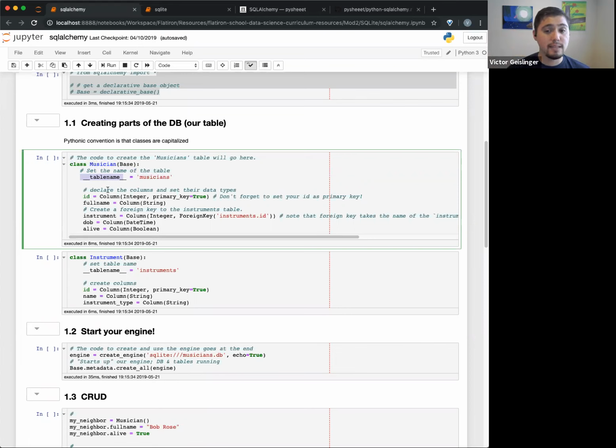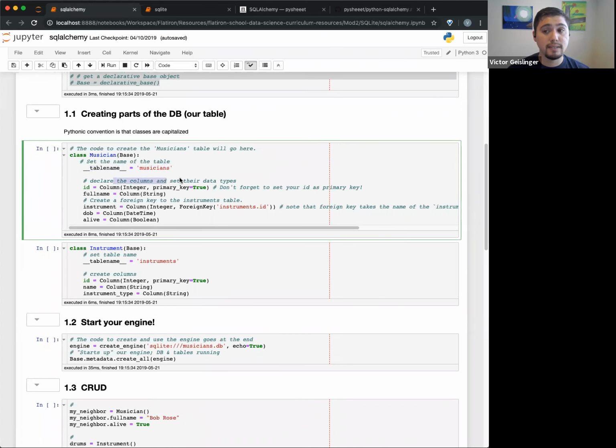In this case, this table name mimics that, if you remember the underscore init underscore, it's a similar thing right here. This allows us to say, okay, we're going to set the name of the table to this. And then we can actually declare our columns and set their data types.